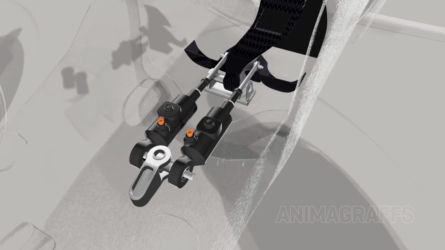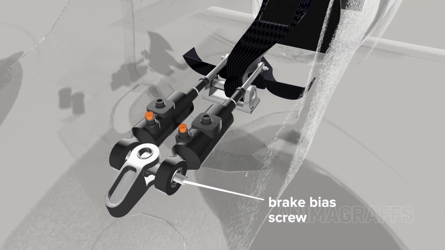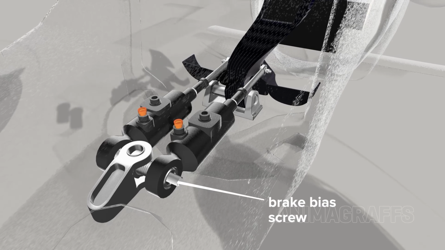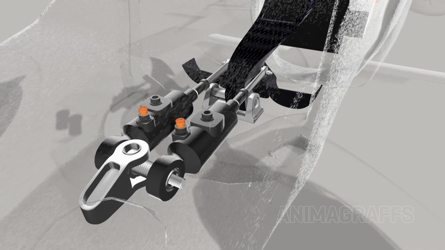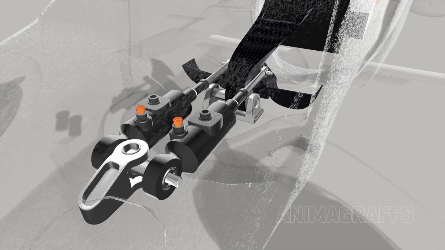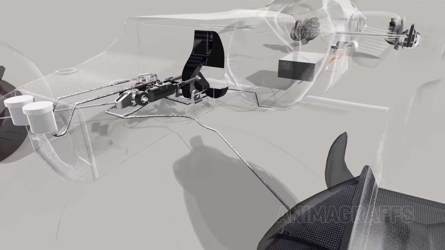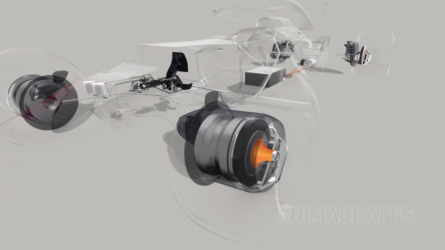The cylinders are mounted to the brake pedal on one end and a threaded brake bias screw on the other. This bias screw is electronically controlled and can be adjusted on the fly as directed by the driver. The screw position allows different pressure to the front or rear brakes. Brake lines snake through suspension elements to the brake caliper and shoe assembly.